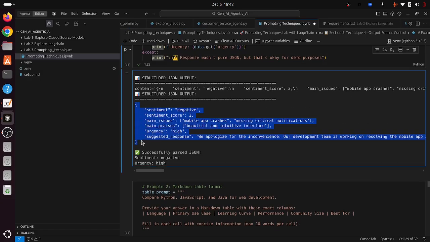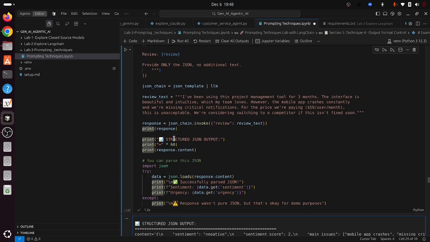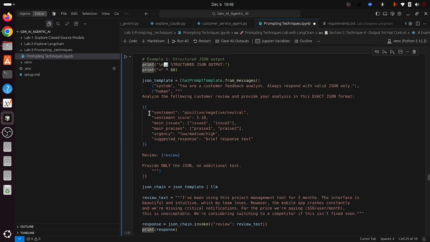So you're getting the output in a JSON format. We are asking for sentiment, sentiment score, main issues, main praises, urgency, and suggested response, right? You are getting it in the specific format which you want. This is the most important thing, guys, because when you go to real time and start working with real-time use cases, you'll be using this kind of format a lot, because in real time you need things in structured output. So this is a very important thing when you're working with prompting.